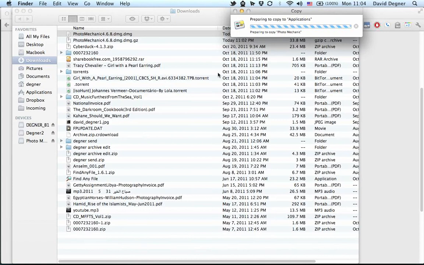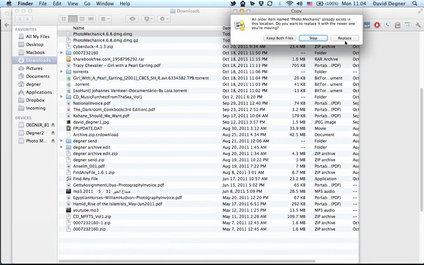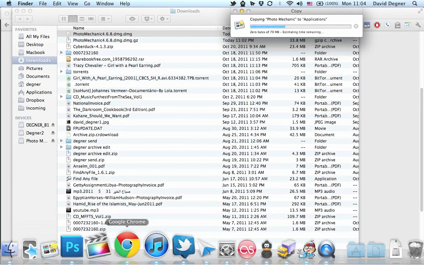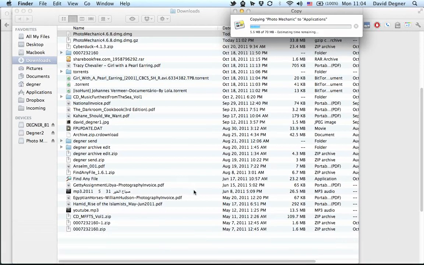Drop that in there. My editor's yelling at me in the background by now. Of course I want to replace it. Come on, come on. Of course I wouldn't actually do this when I'm on a deadline, but even when I'd much rather be surfing the internet than doing this once a month.